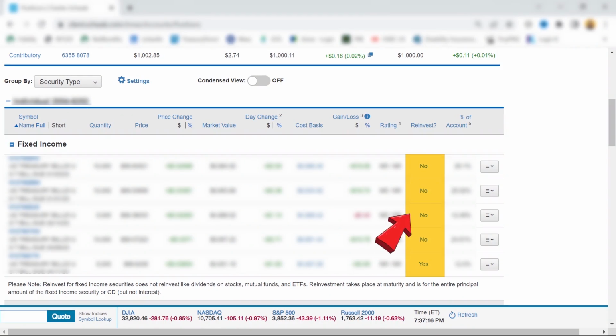So if you're a Schwab customer, it's also easy to cancel by logging into your account and clicking No under this Reinvest column.